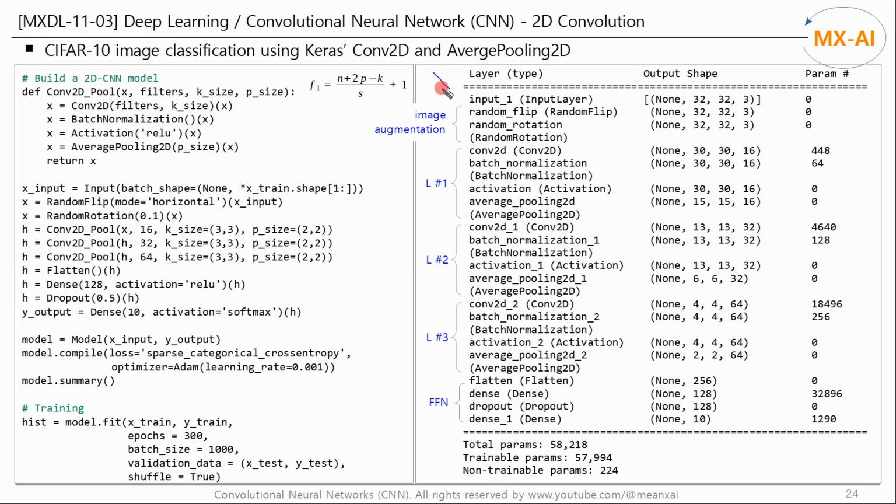The structure of this model is as follows. The input layer receives multiple CIFAR10 images. This is followed by the layers for image augmentation. Next, we have the layers defined in this function. The first convolutional layer has 16 filters of size 3 by 3 by 3. The last number 3 is the number of channels, which is the last dimension of the input data. The stride value is 1, and there is no padding.